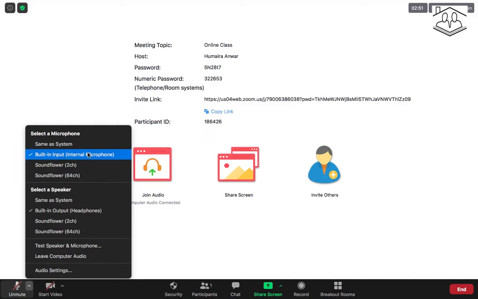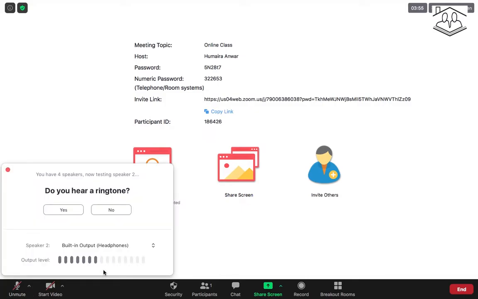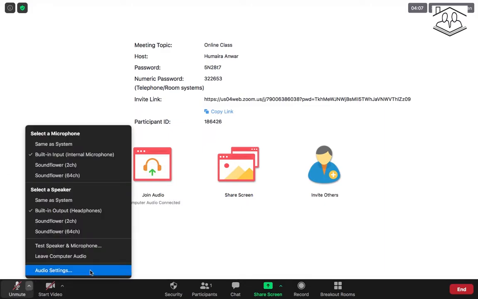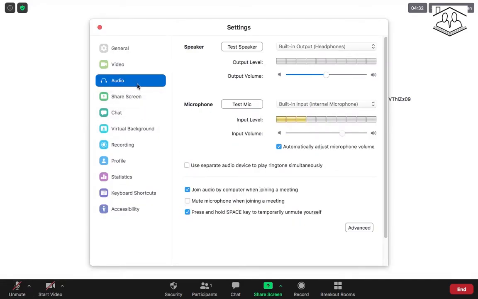Whenever you connect your computer or your laptop with any other external sound, you need to make sure in Zoom that you check this option, that the correct sound has been selected in here. You can always test your speaker and microphones by clicking on this option. And in further audio settings, if you click on it, we just go back to the Zoom application settings.